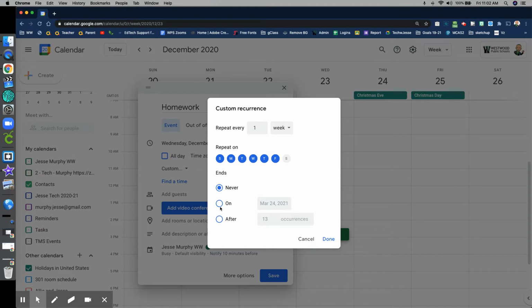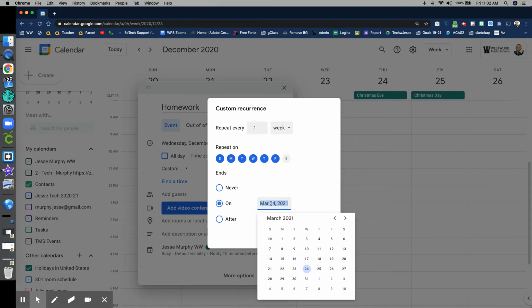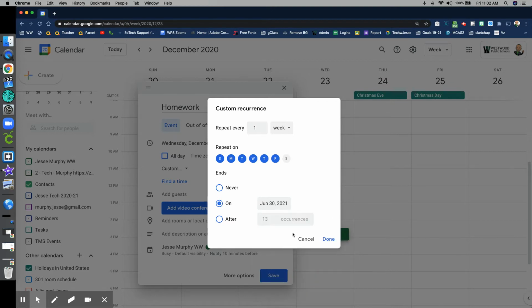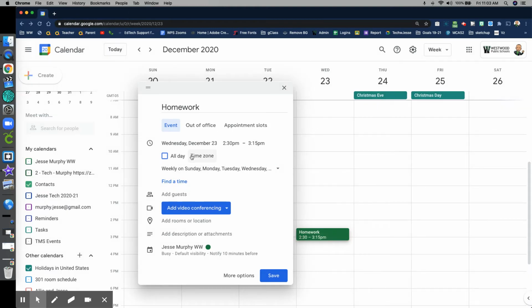And then I'm going to have this go all the way until the end of school. And I don't know the exact end of school date, so I'm just going to choose the 30th of June. And then you can see that sets weekly on Sunday, Monday, Tuesday, and so on. So that's all set up.